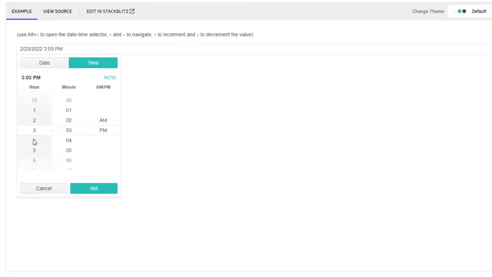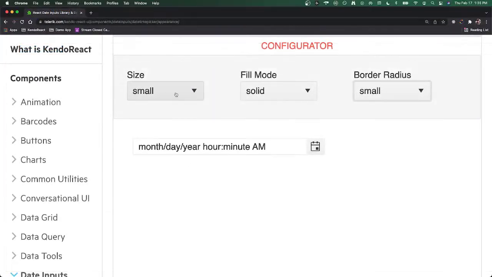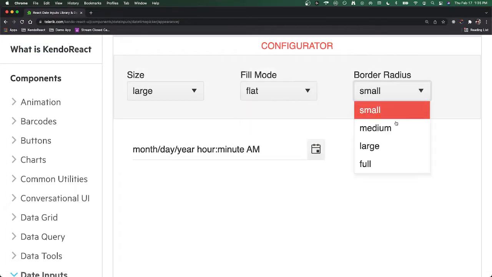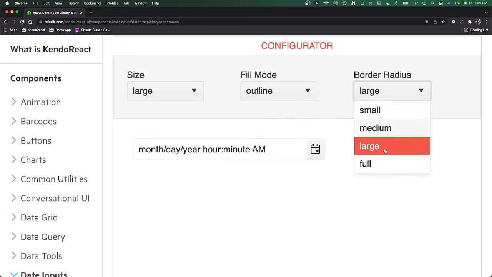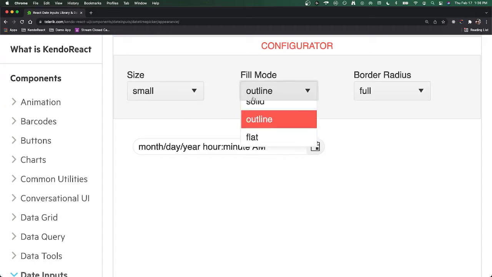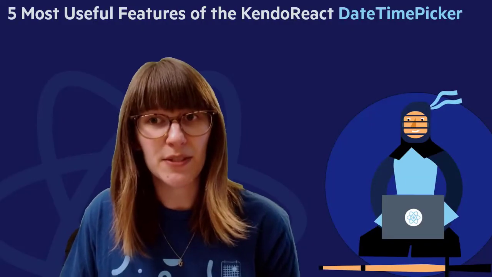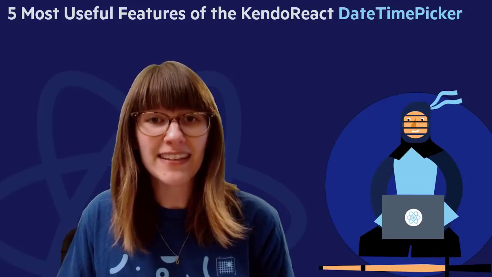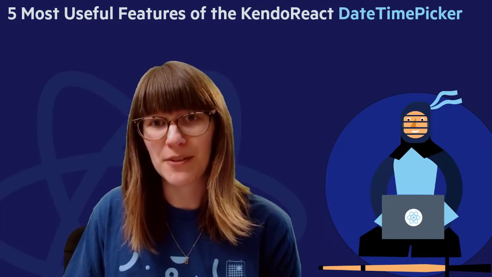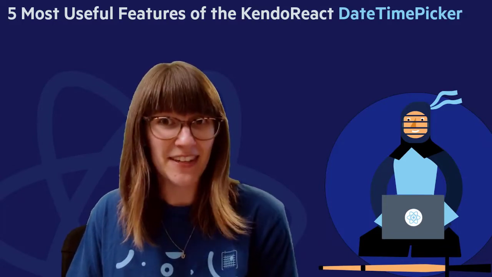The DateTimePicker is one of 7 beautiful, fully accessible input options in our Date Inputs library. It allows users to quickly and easily select both a time and a date from an available range. It has tons of great features to explore, but I've picked 5 that really highlight the awesome capabilities of this component. So, let's dive in.